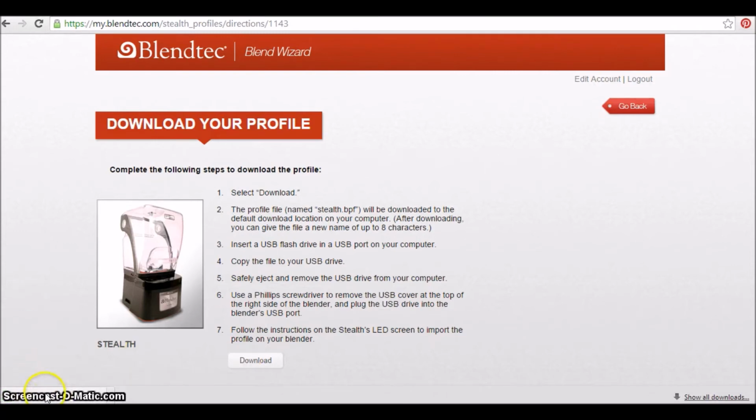This is a BPF file, which your computer will know what to do with once you put it in the right spot. So go and find your download section where your computer has saved that stealth.bpf. Move that onto your removable hard drive or thumb stick, memory stick, whatever you like to call it. And then we're going to take that into the kitchen.